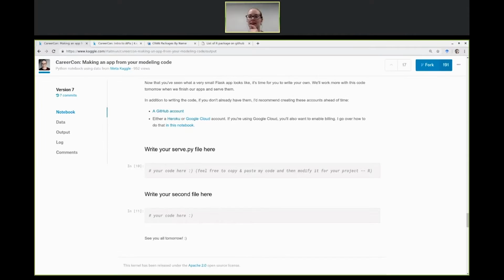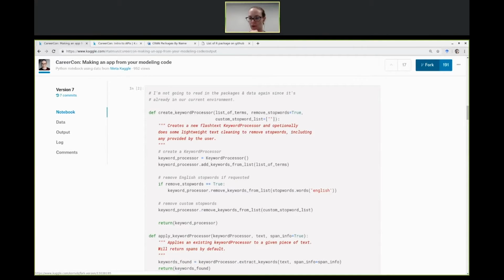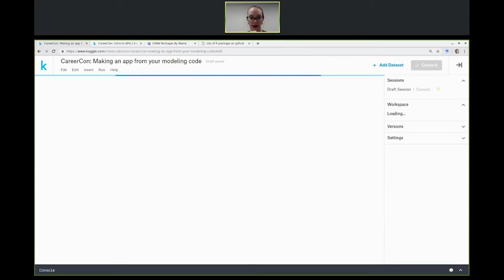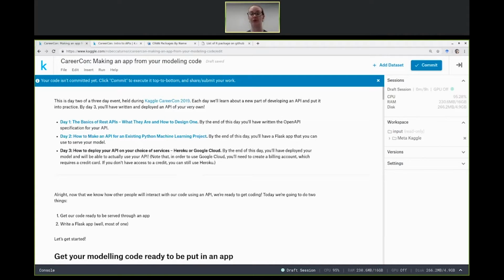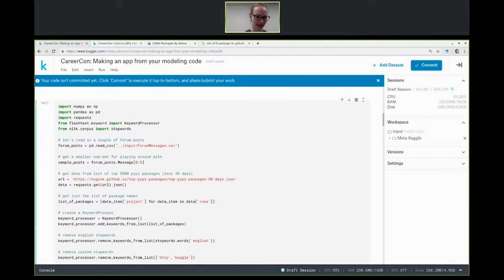Okay, let's get to coding. So I am going to fork this. And if you'll remember, yesterday when I was writing my own little API, I said that I was going to have two methods, extract packages Python and extract packages R. And I already have all the code to extract Python packages, so I'm going to write the code to extract R packages.